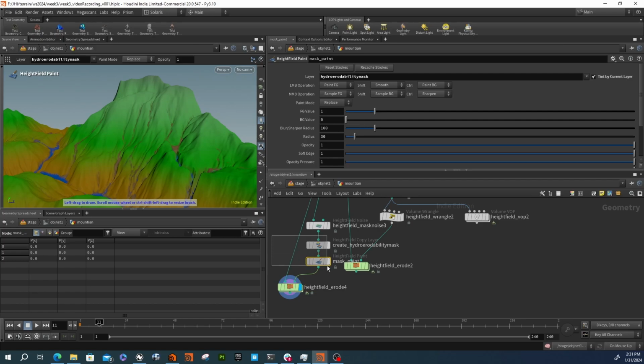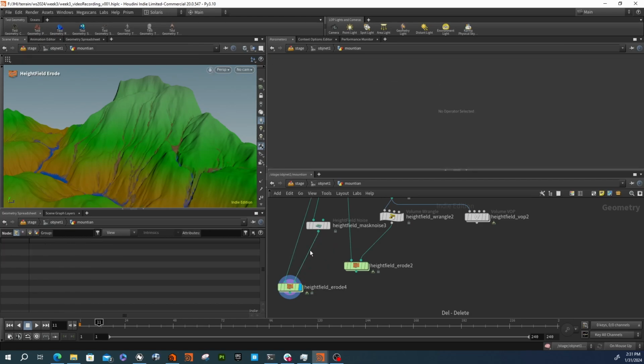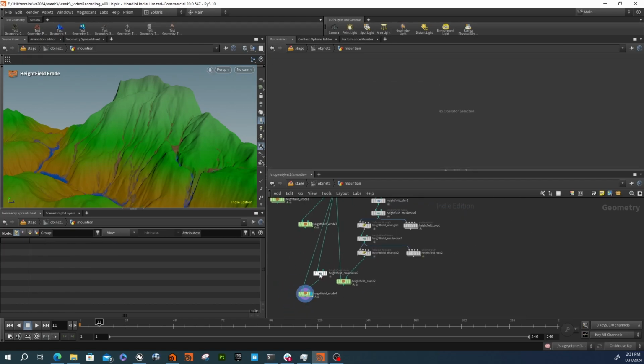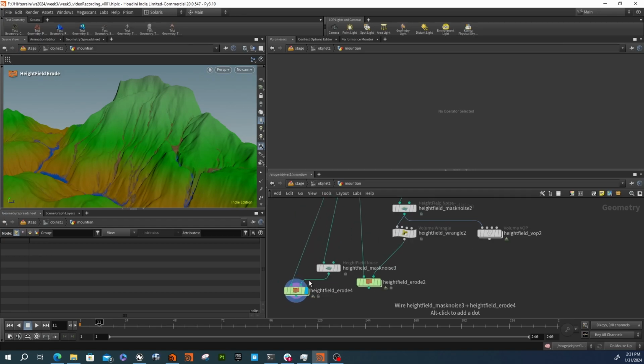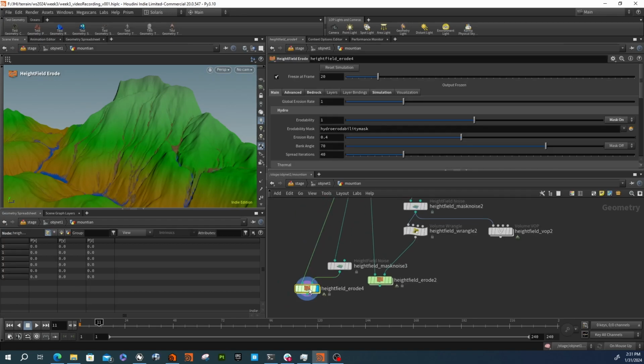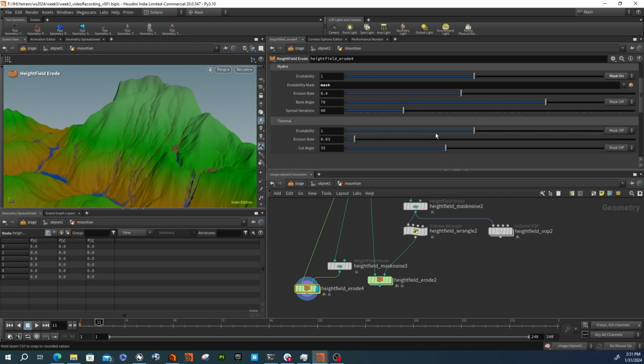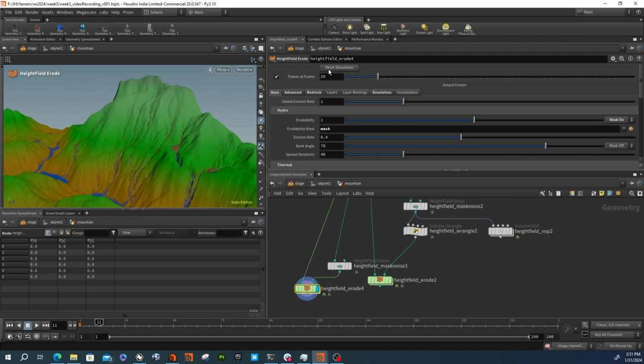I hate painting. I love proceduralism a lot more than painting, so I'm going to get rid of that. We're just going to tell this we want to use the mask, so we'll just delete that, and so now it's going to use that mask node that we generate. And I'm going to actually do the same thing on the thermal erosion, so I'll just hit these both with the same thing, and we'll go ahead and recache this.